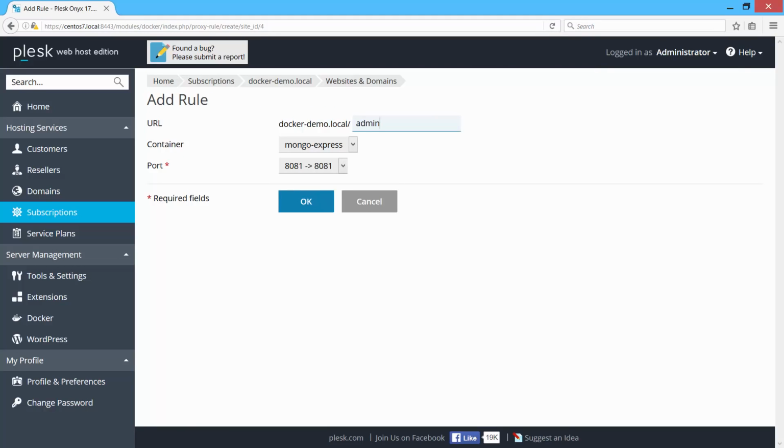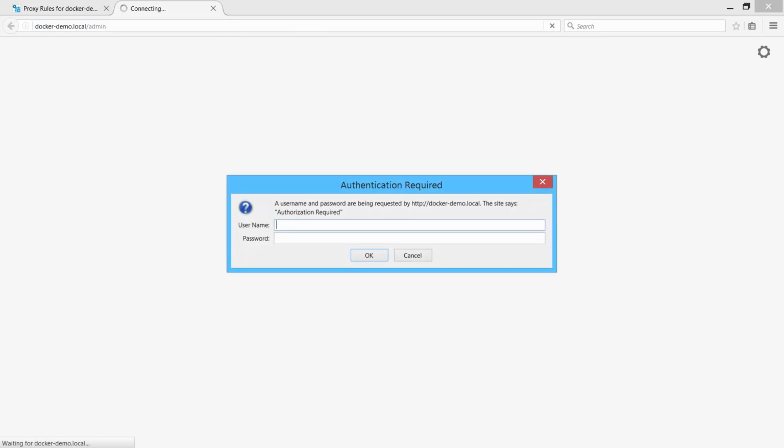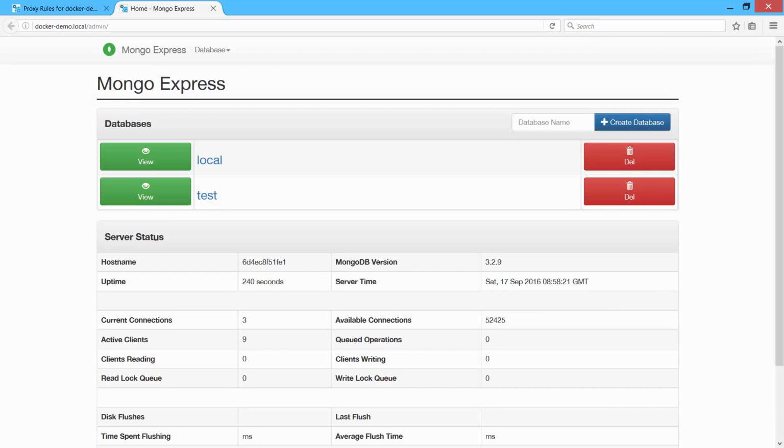The interface is very simple. I just need to specify a path on my website where I want my application to be available, choose the Docker container I want to use for it, and select port mappings. That's it. Now let's check if I can access my application. Yes, that's how you run a web application in a Docker container.